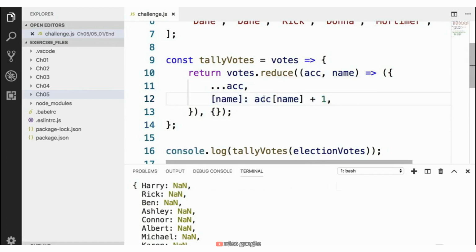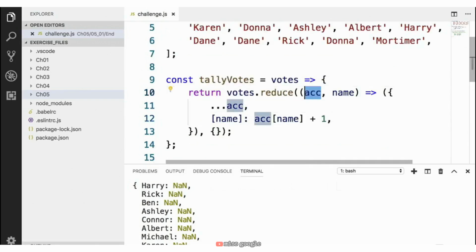The problem that we're running into is if this accumulator variable, if our tally so far, doesn't contain a person's name, this here is going to return undefined. So we'll be doing undefined plus 1, which is not a number. And then it will simply propagate like that as we go on. So what we need to do is define what happens the first time we see a name.